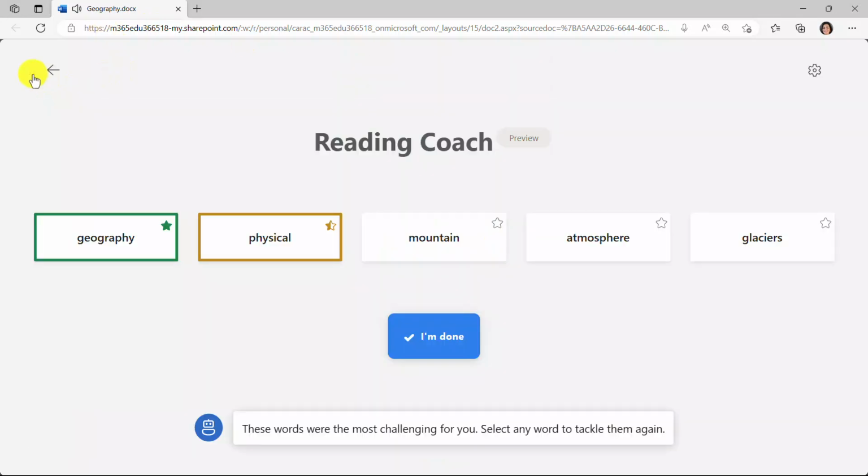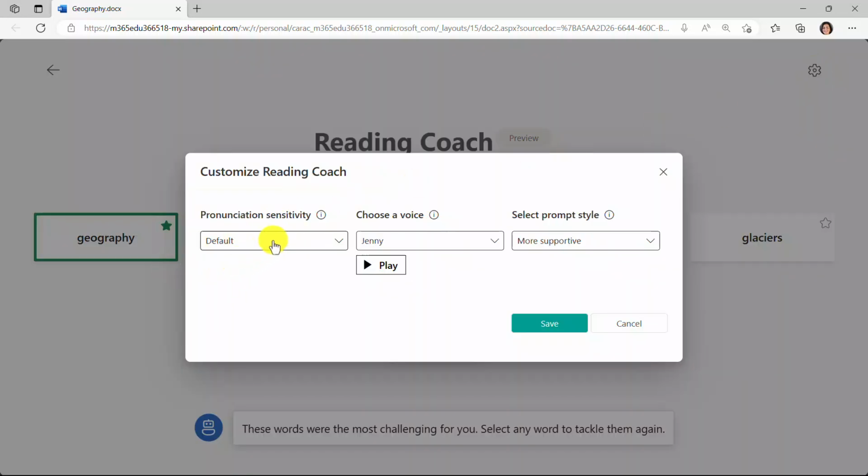We'll go back to the home screen. So you get a little star for the word that you got right. I didn't quite get physical yet. I could keep practicing. There's also a settings gear in the upper right. If I click this, I can still go and change the pronunciation sensitivity, the voice, and the prompting style. So you can change the coach as you're going through Reading Coach. At the end of this video, I'll show how you can customize the Reading Coach before you start reading.